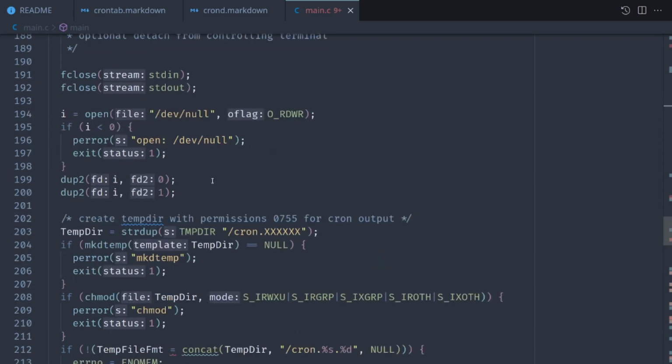Here, Dillon calls dup2 on both of these file descriptors, redirecting them to /dev/null. Another use case for doing something like this is if you wanted to redirect standard error to a log file, you could call dup2 to redirect the standard error file descriptor to the file descriptor for the log.